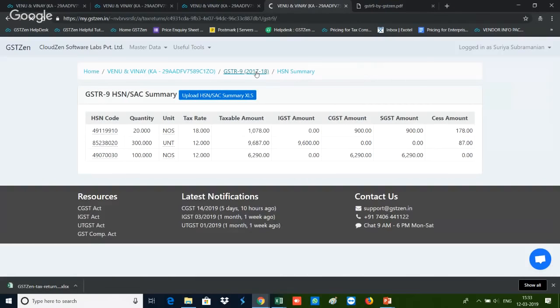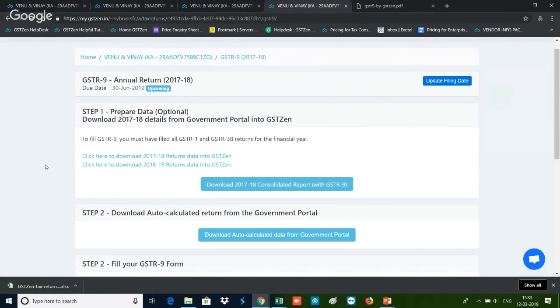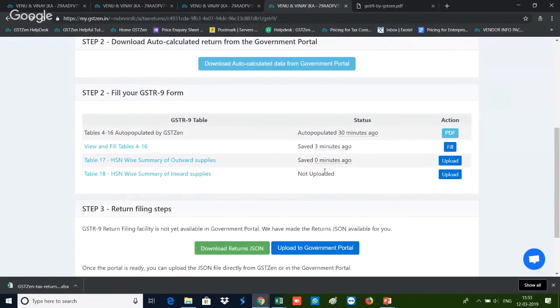So we can go back to GSTR-9 and save this data also. You can see that this data was saved just now. Similarly, we can repeat the same process for inward supplies. And after doing all this, you will have the entire GSTR-9 data available in GSTZen, ready for filing to the government portal.